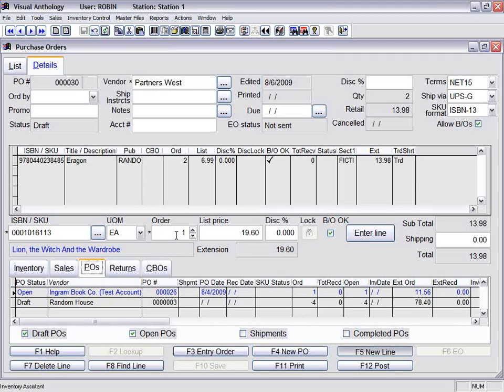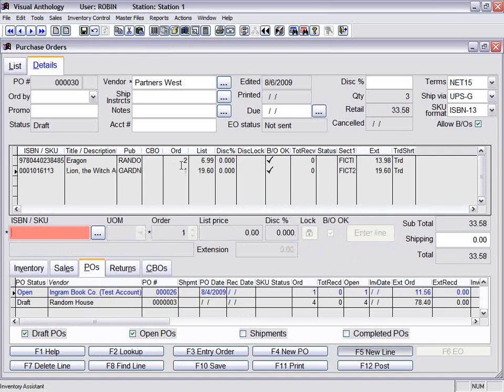So that's an example of how I might decide that I don't really want The Lion, the Witch, and the Wardrobe because I've already got enough on order. So again, I'm cross-checking that information. I'm just going to go ahead and use it. Click on the Enter line, goes up into the grid, and so forth. I'm going to go ahead and enter things in.